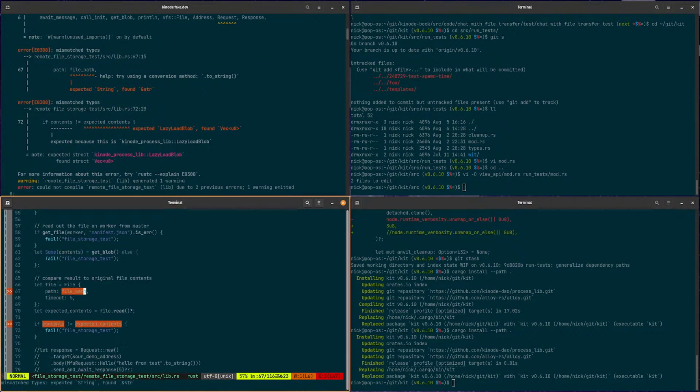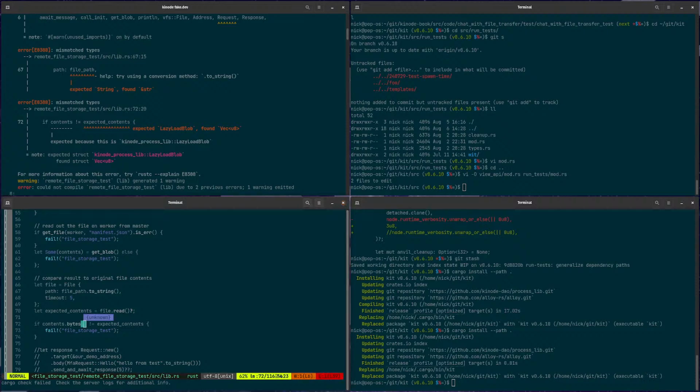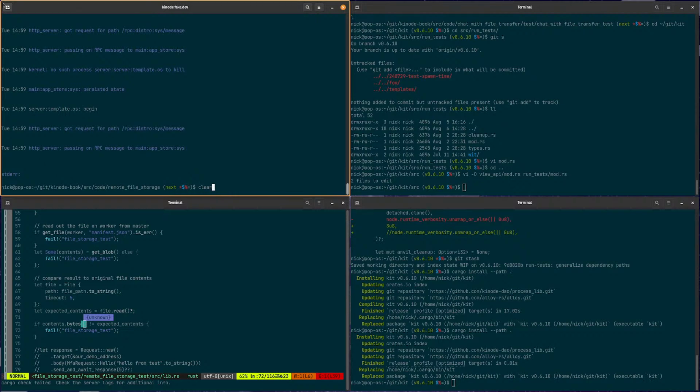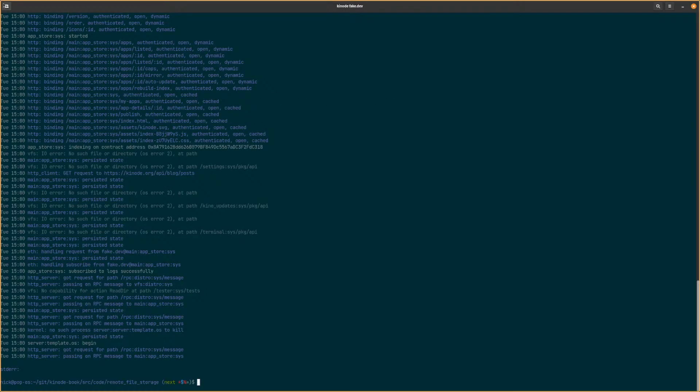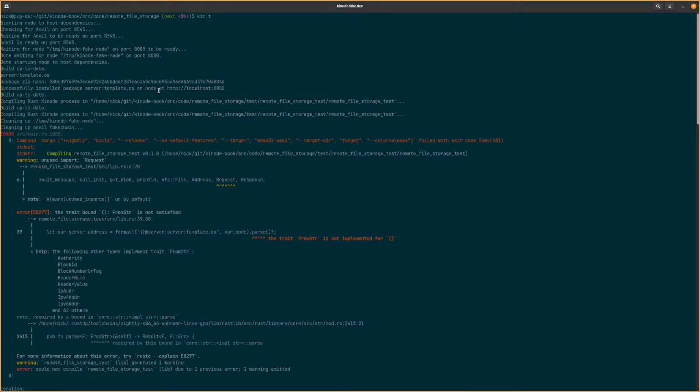Okay, file path to string. Okay, contents. Oh no. Okay, so we want to do right, like contents dot bytes, I think. Or is it bytes the method, or is it bytes the field? I don't know. We're thinking too hard. Let the computer do it for us. I'm not sure if it's bytes method or if it's bytes field. Parse.